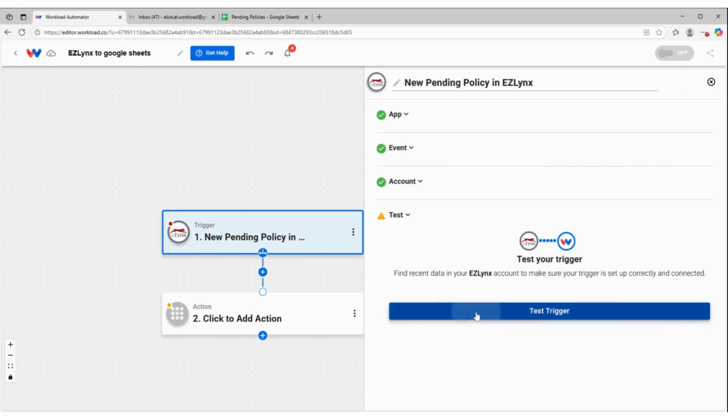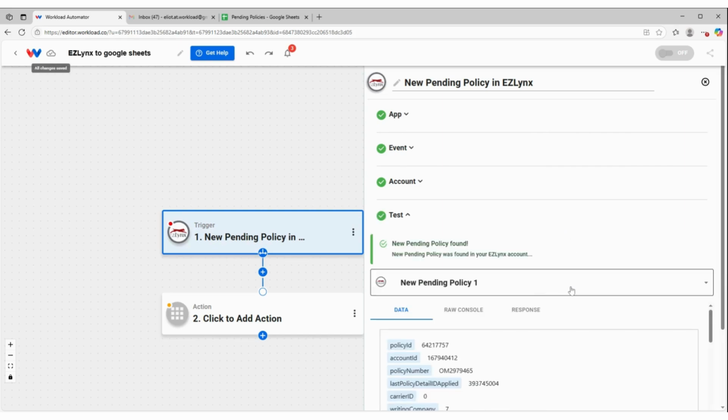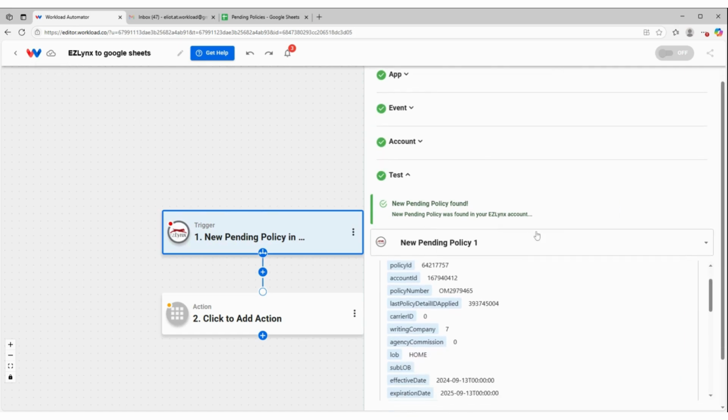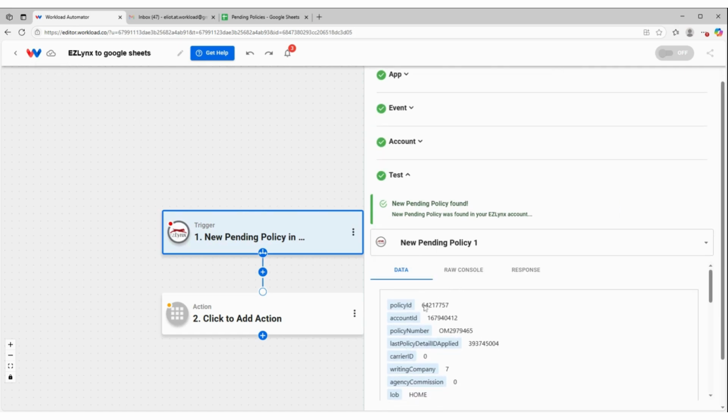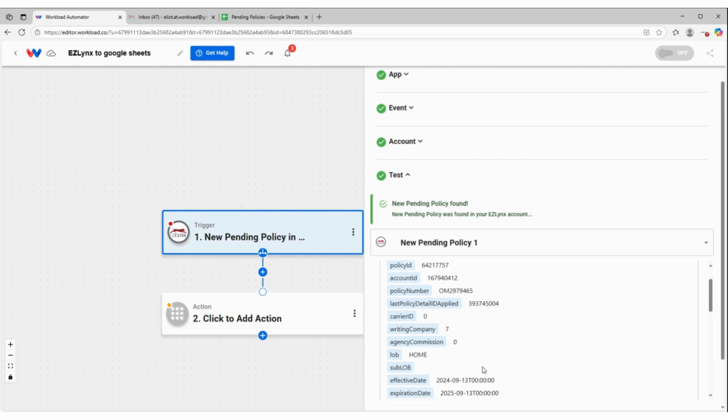And then I'm going to test my trigger. So we found a new pending policy. And you can see there's a certain number of outputs that we get from EZLynx. So if I want to put this information into a spreadsheet, I have to create a spreadsheet that has columns that correspond to these outputs.